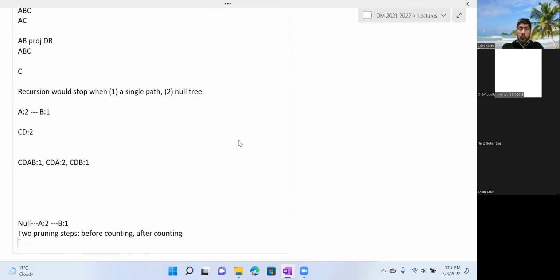Yes, that's true. If you don't delete before counting, it will delete after counting. That's for sure. But obviously, you would like to reduce the overhead of counting. So if you prune before counting, you would not check for that item set when you are counting. So that is reducing the overhead. So usually you should do the two-step pruning in practice.